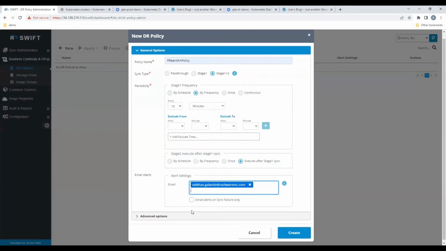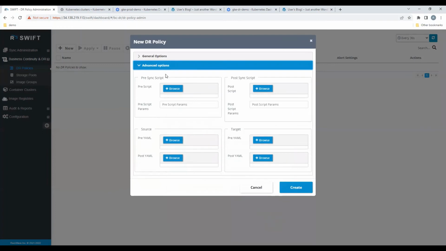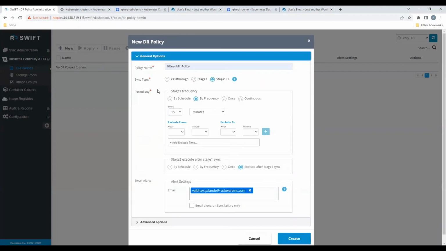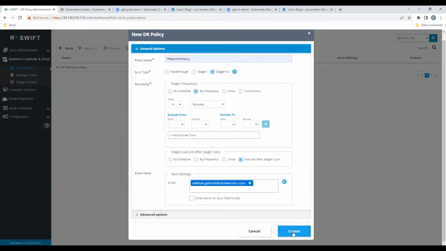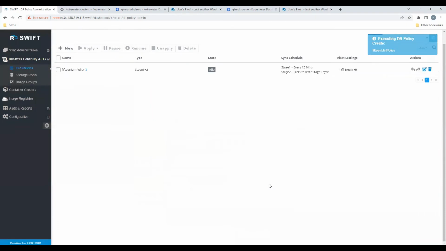If you want to get the alerts for only failed operations, then you can check this option. There are advanced options for executing scripts and deploying the YAML on source and target before the DR policy starts and ends. So click on create. Now our policy is created.